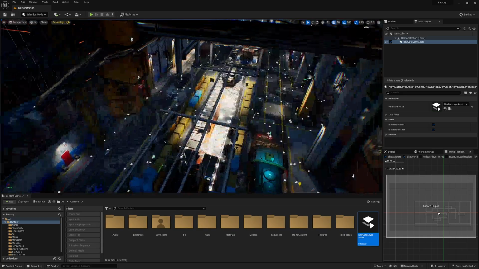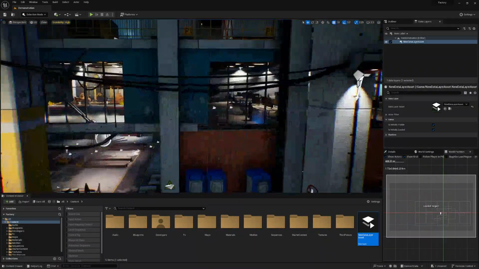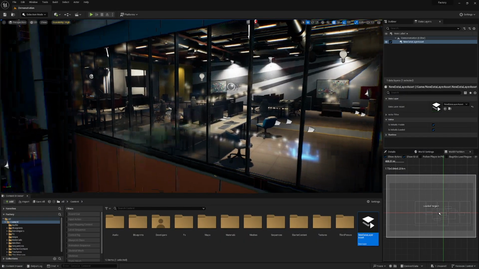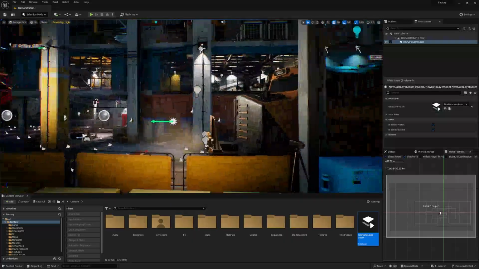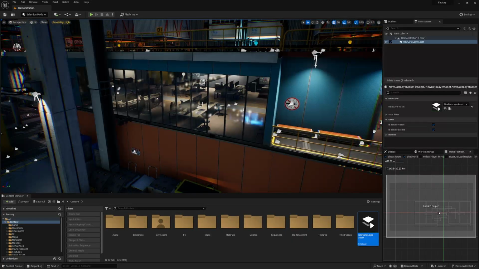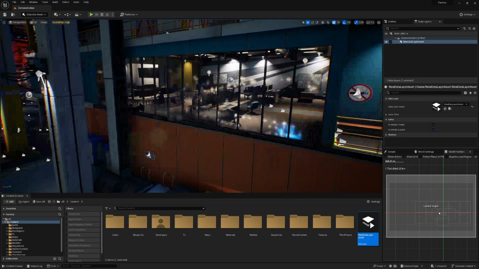So let's go ahead and add some stuff into a data layer. Let's take this office right here. We can see this from out here, but this is just an example of basically a sub-level. So let's say you wanted this office here to be on a sub-level.